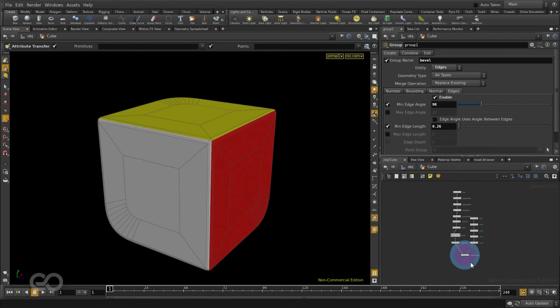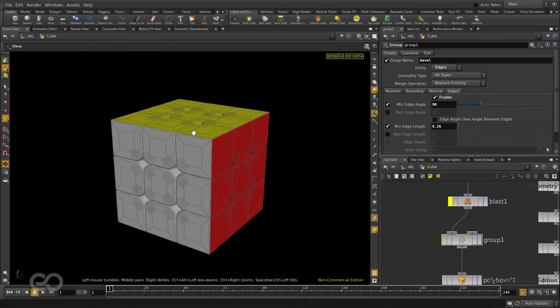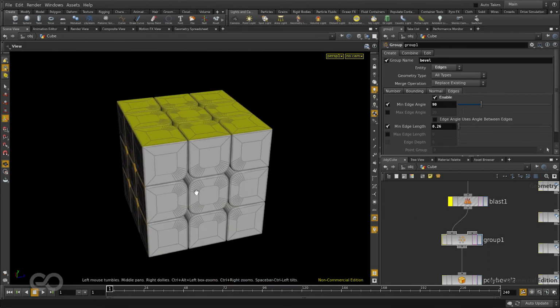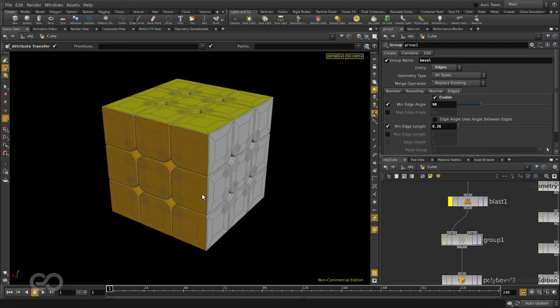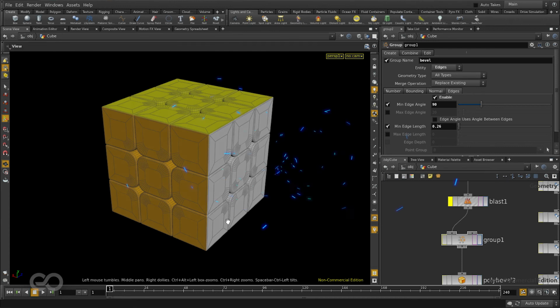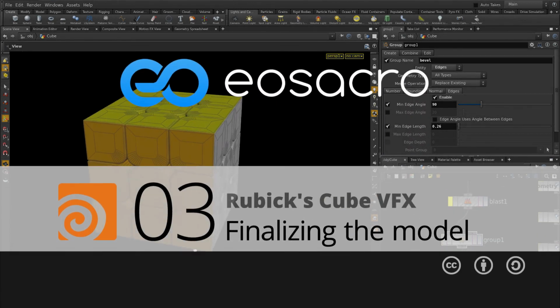Now I want the same thing applied all over my Rubik's Cube, so I'll disable my blast. So now I have the entire Rubik's Cube modeled out and finalized. So pretty much this is it. Now from the next video onwards, we'll be getting into a little bit about shaders and compositing, where I want to take this Rubik's Cube and composite it onto actual live footage.